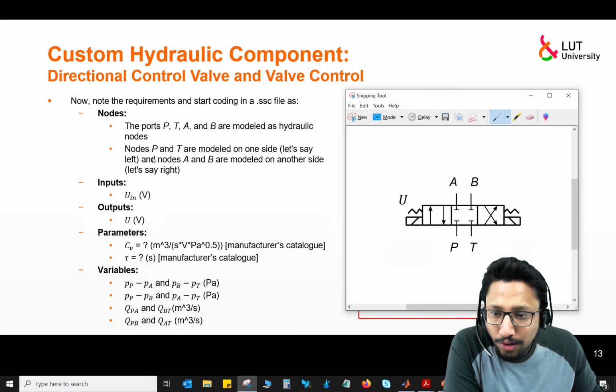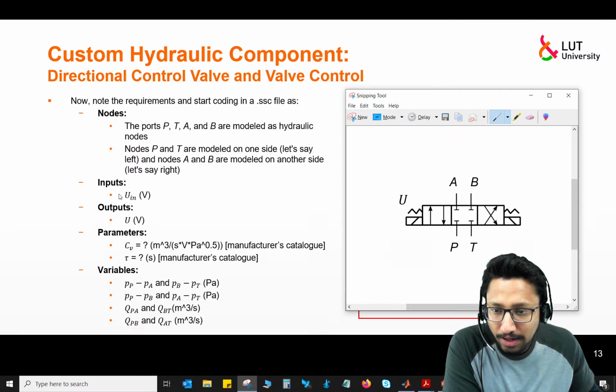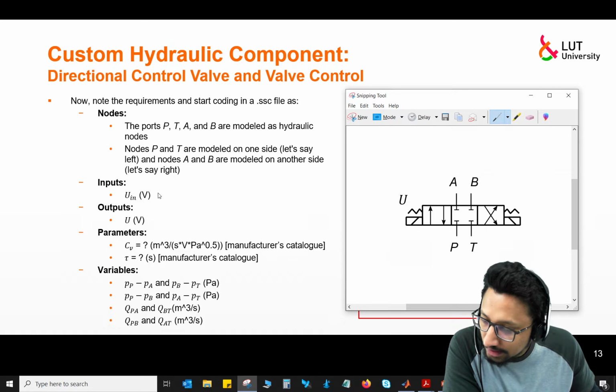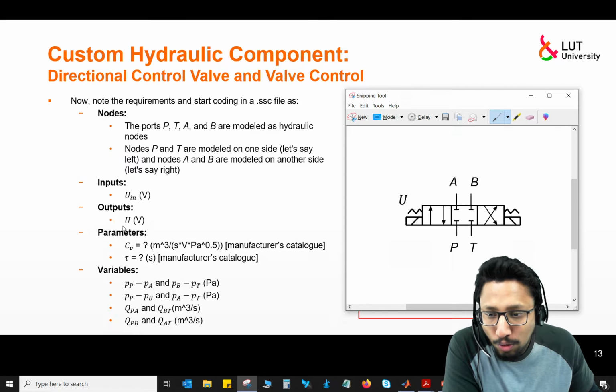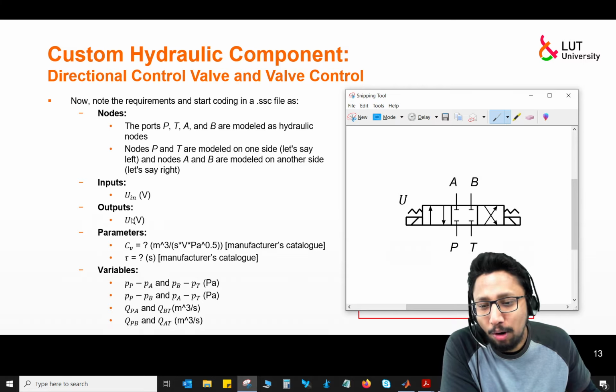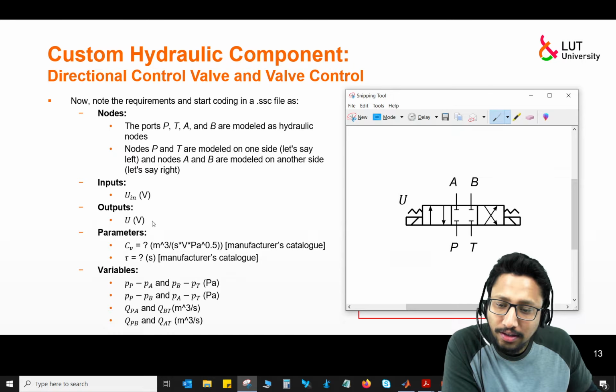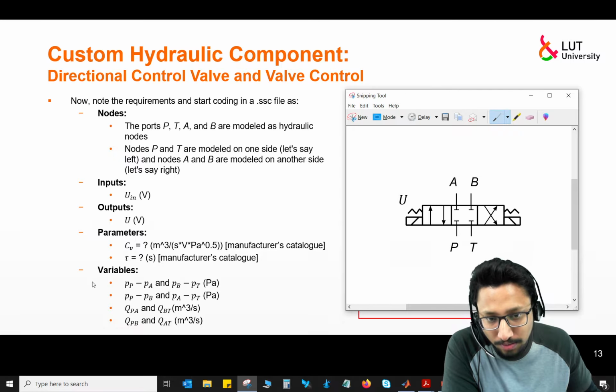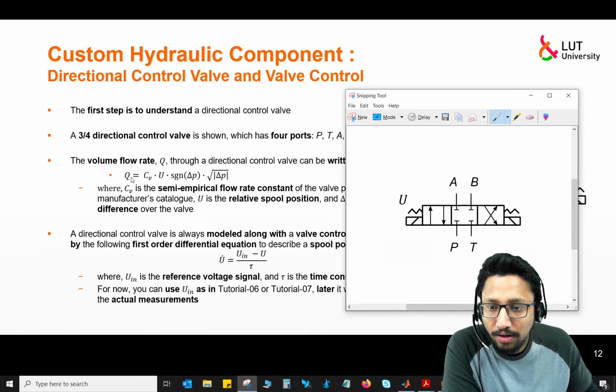Then, as I already told you, you need to provide some input value to your model, which will be U in, the reference voltage signal, and as a result you will have an output, the relative spool position. So this output we will actually be plotting, and that's why we are interested in it. Also this output will be used in your equation over here.